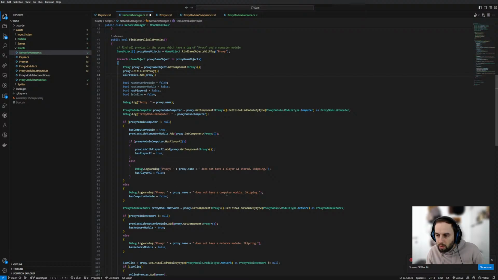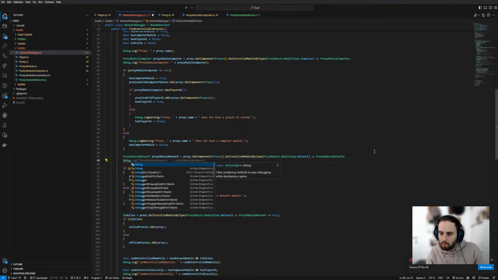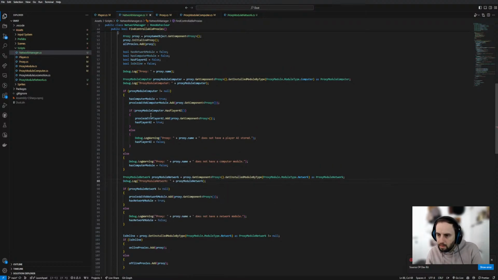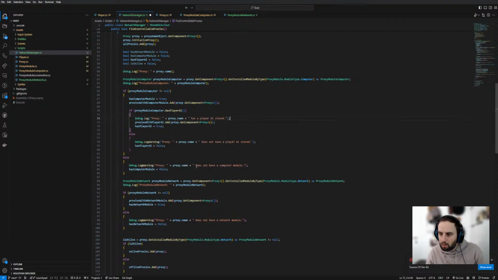Does not have computer, does not have a player AI stored. Skipping. Well, it's not necessarily skipping though. That's from before. So we're just setting all of our booleans. Then we get the network. Let's also show it because there was also something strange going on there. Show me. Debug. Has a player AI stored. Does not have player AI stored. Fine. Great.